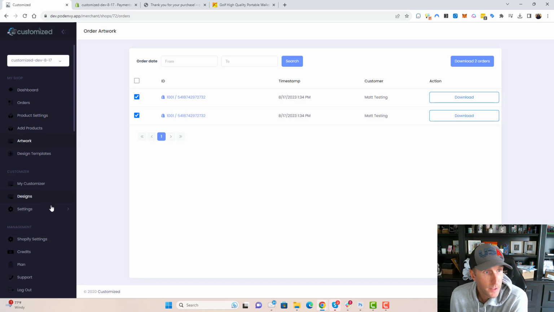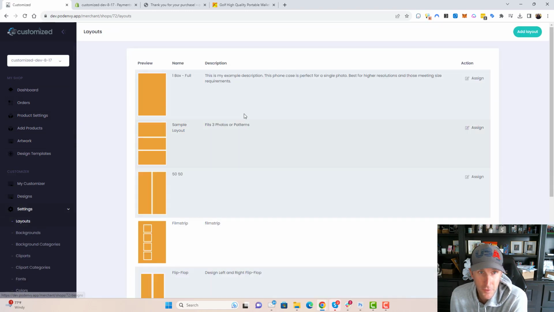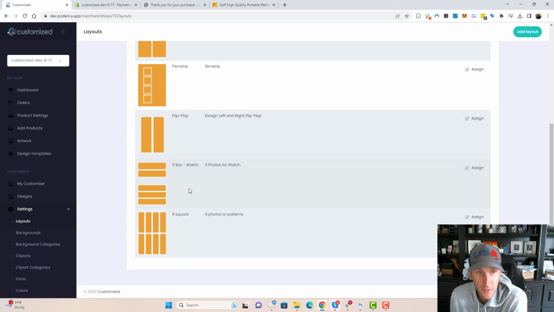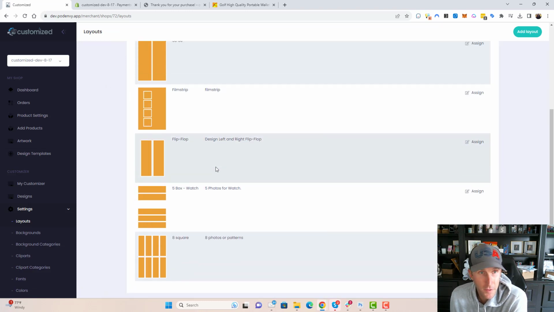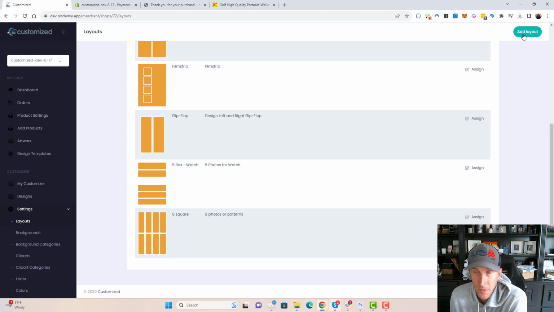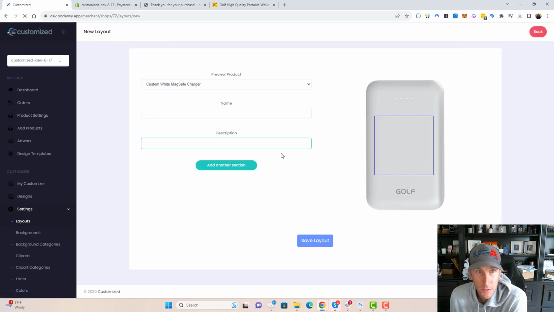I'm going to go into layouts. So this is where you define those different types of layouts. Here we have all the different layouts that are currently in our system. If I go to add layout, this is me being able to create my own custom layout.